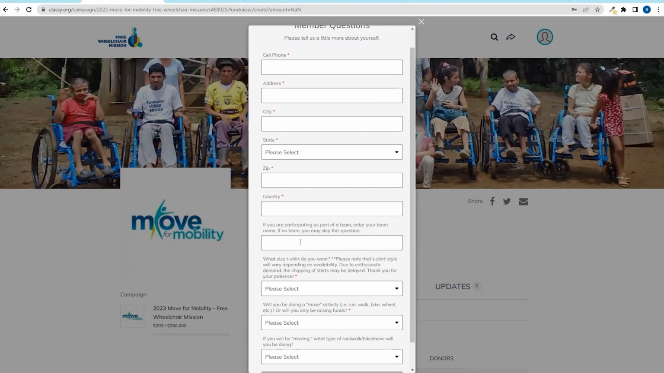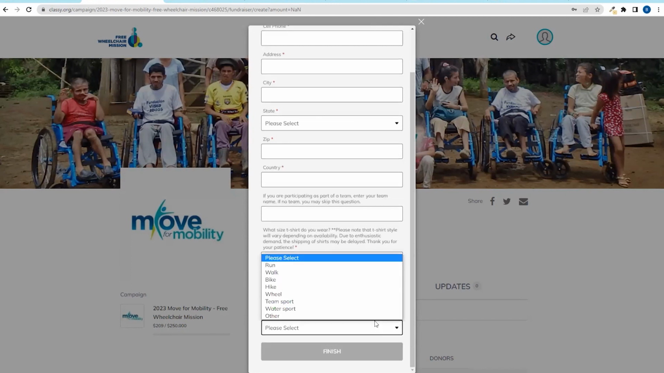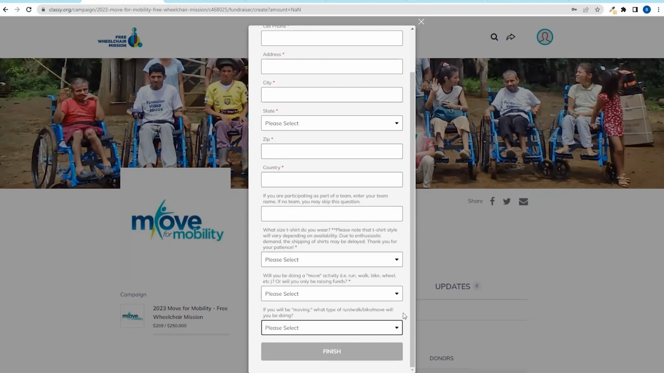If you are participating in a team, this is optional, but you can enter a team name here. It'll ask you for what shirt you'd like to wear, because you do get a really neat, snazzy Move for Mobility athletic shirt that you can wear while you're out doing your move, and it's available in a variety of men's, women's, and youth sizes. If you already have a shirt or you just don't want one, you can actually choose the no shirt needed option. And then it'll ask you what kind of move, whether it's a run or a walk or hiking or whatever it may be. And so you just complete those fields and click finish. And once you do that, then you'll be getting ready to start filling in your web page. And I'm going to create another video just for that.